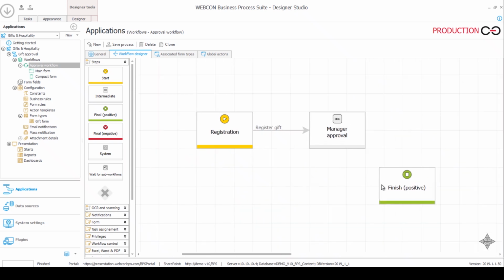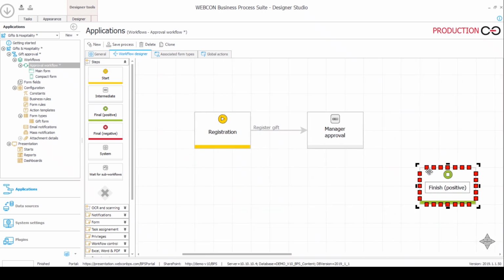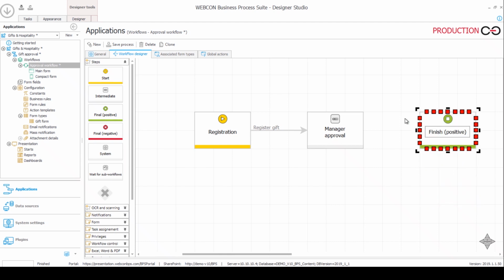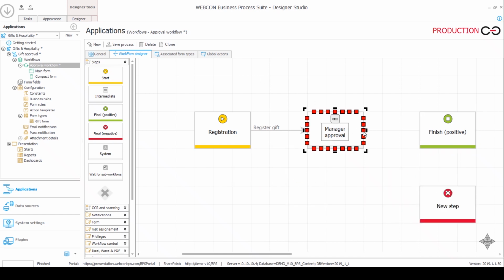Okay, and so now the manager, once he receives this task, his task will revolve around clicking a button. Well, one of two buttons. He can either approve the gift, or he can reject it. These things, this finish positive and this negative end step, are called end steps.